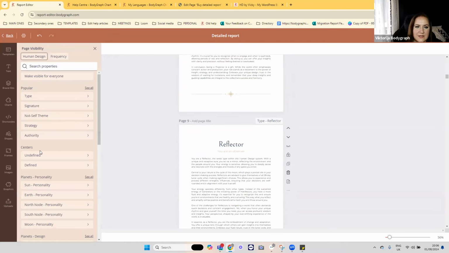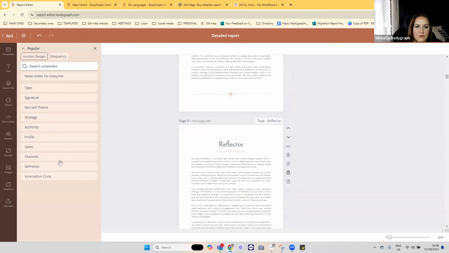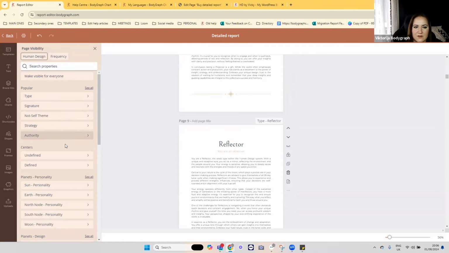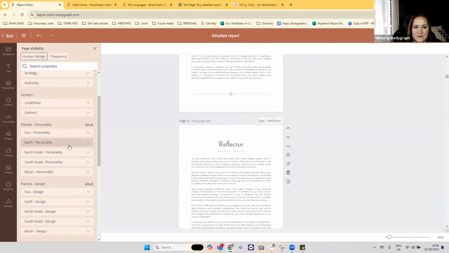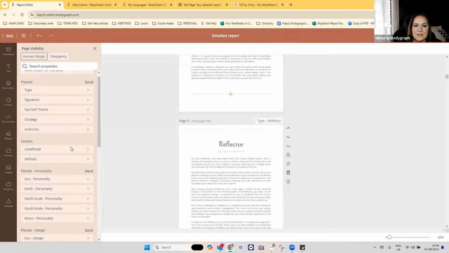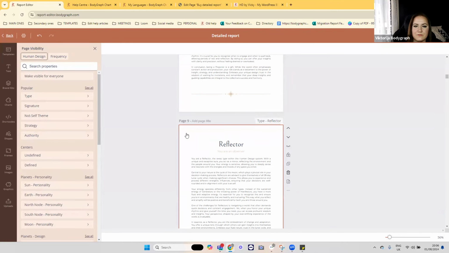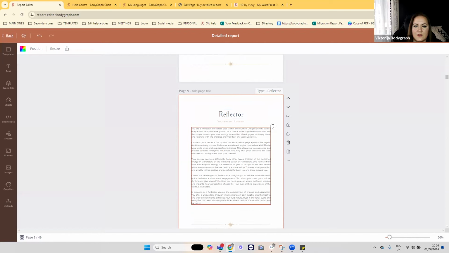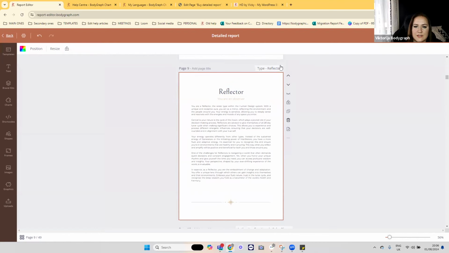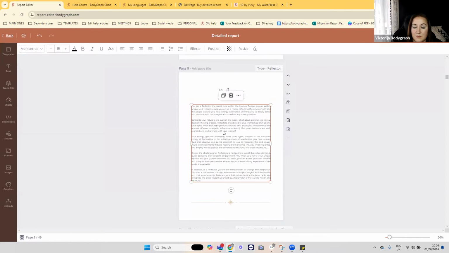You will see the big list of the properties: the profiles, gate channels, incarnation crosses, defined and undefined centers, variables. That means you can build the report, and the content must be loaded on the page, and visibility set accordingly, that reflects what you're talking about on the page.